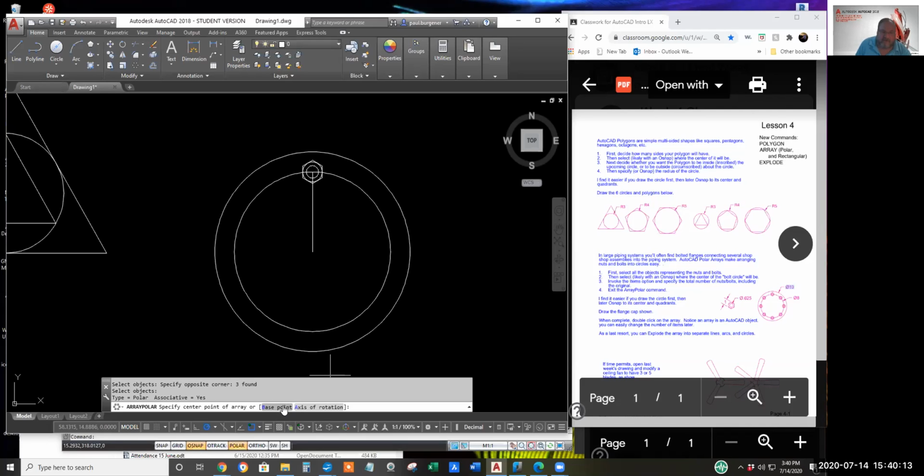So I'll invoke the base point by clicking on the command line, typing B, enter, or I think students prefer the right-click method. Home in on the endpoint or the center of the circle. Now what happened? I think you just select the endpoint without doing the B.